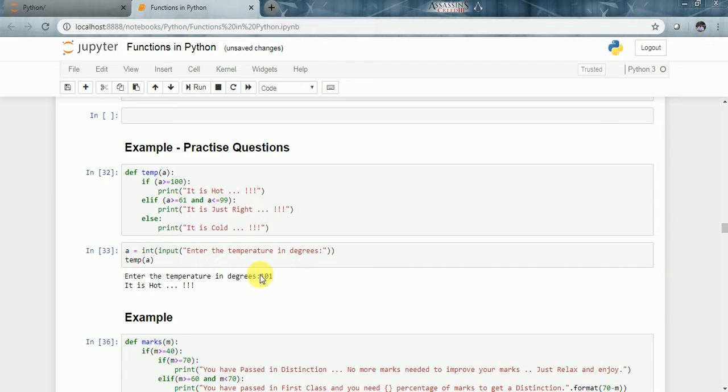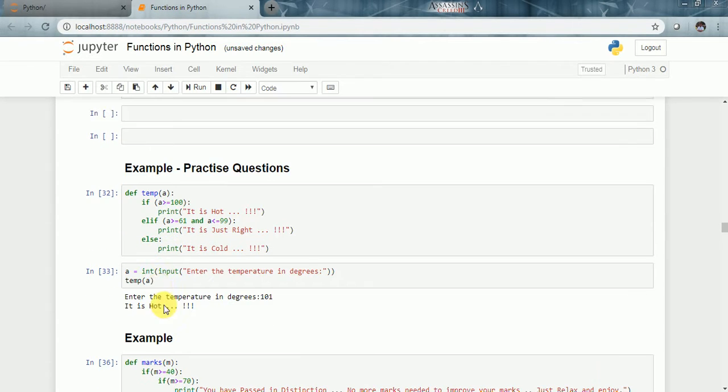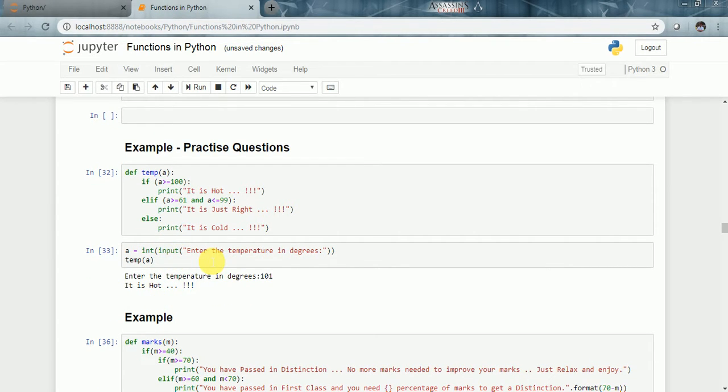wherein I have simply taken an input from the user, the temperature in degrees, and according to the value that he or she has entered, I will say whether it's hot or cold or it's okay. So here I take a temperature in degrees, and that temperature is passed to the function temp, like temp of A. This is where I call the function temp of A.